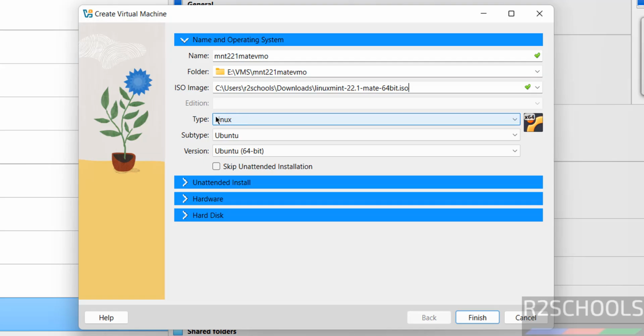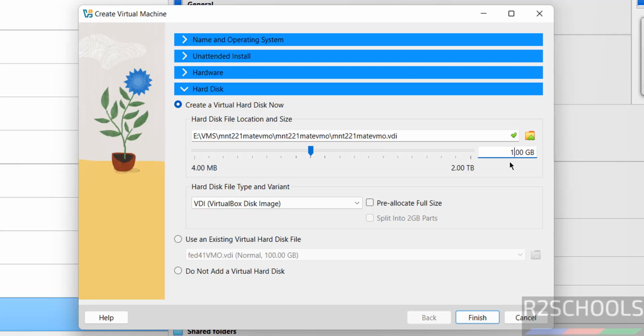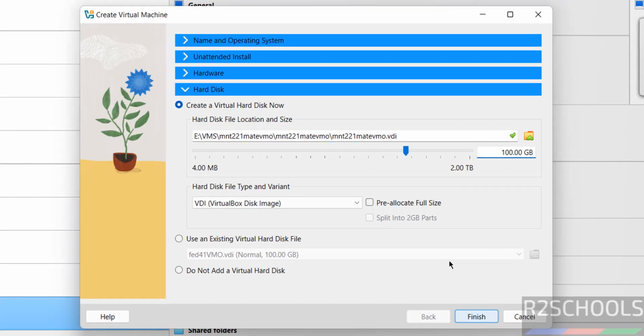Then once you select it, see here, change the type to Linux, subtype to Ubuntu and version to Ubuntu 64-bit. Then select this checkbox, skip unattended installation. Then come to hardware. Here I am giving 4 gigabytes. This is up to you based on availability. Number of CPU cores. Then hard disk, I am giving 100 gigabytes. Then click on finish. Okay.